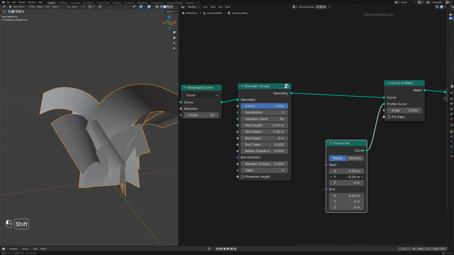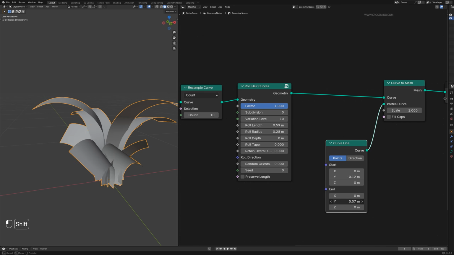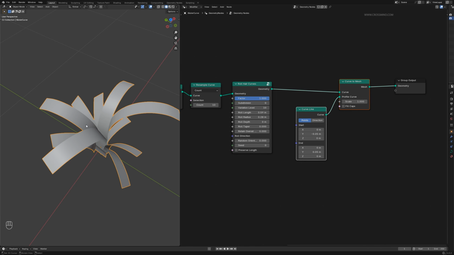The thing is, right now these strands are shaping sideways. Let me see what's going on here. Maybe if I change the direction a bit. Yeah, I think this works. Now this turns the curves into thin stripes, which we can then modify further.